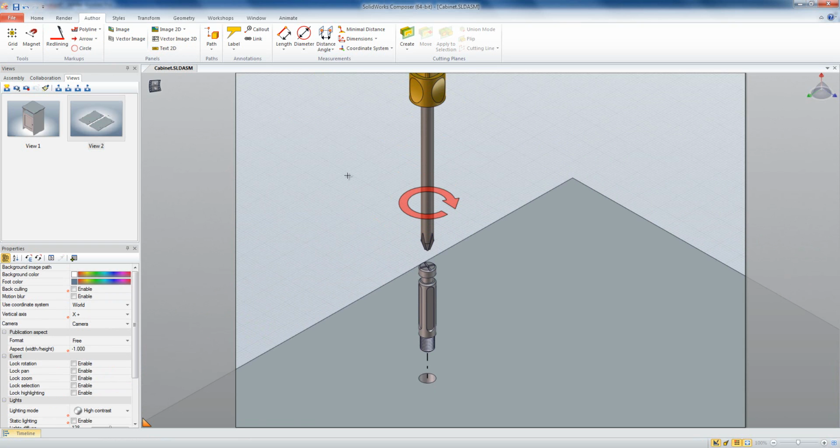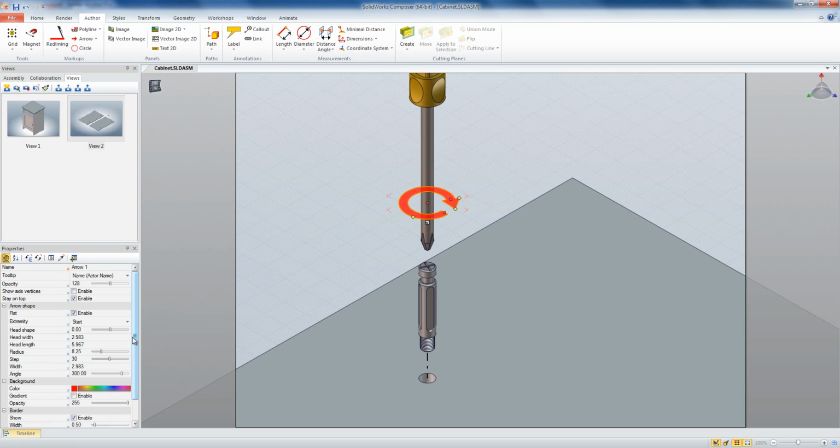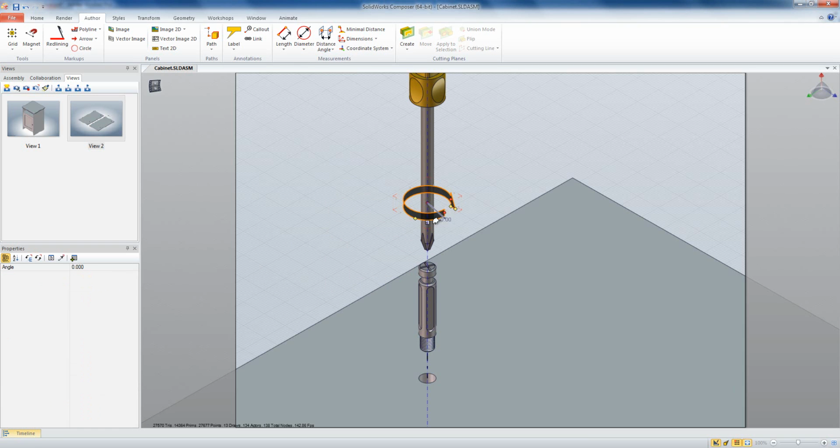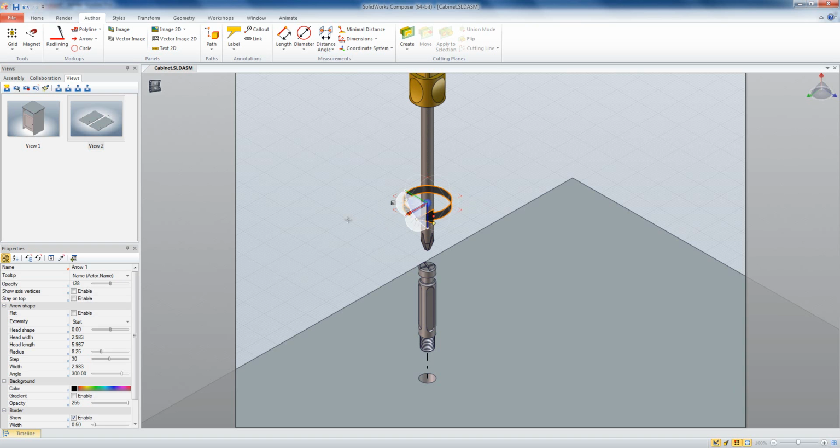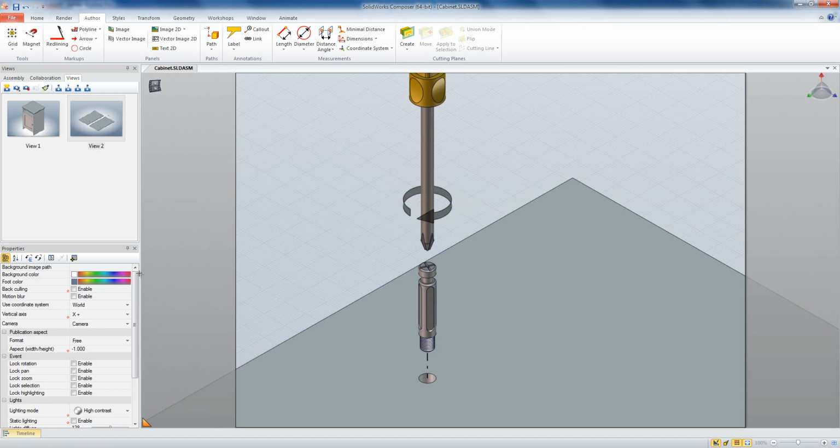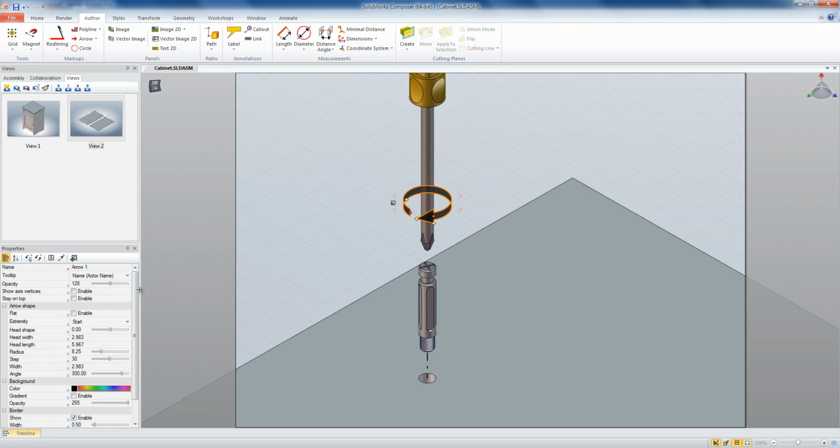Now again, a few things wrong with my arrow. I can see through it, I don't want to. It's red and it's flat. So if we select the arrow, we can change all of these properties. I'm going to uncheck Stay on Top, I'm going to change the colour to black, and I'm going to toggle off flat. I need to also rotate that around so the arrow's in a better position, like so. One last thing, let's just get rid of the opacity, like so.